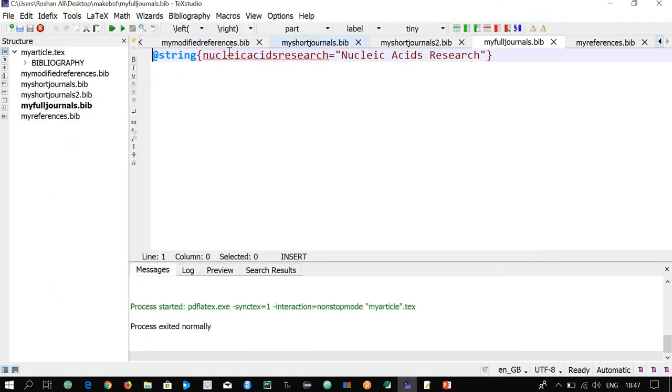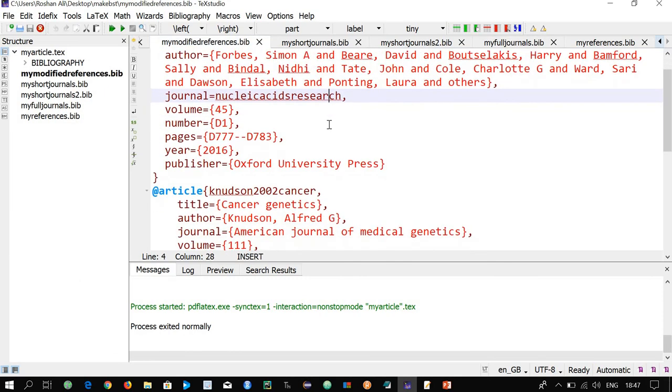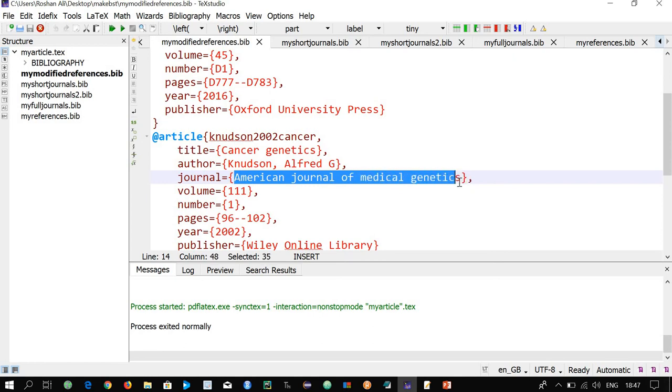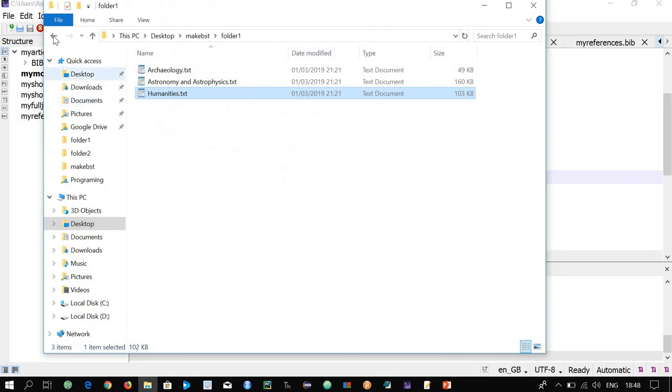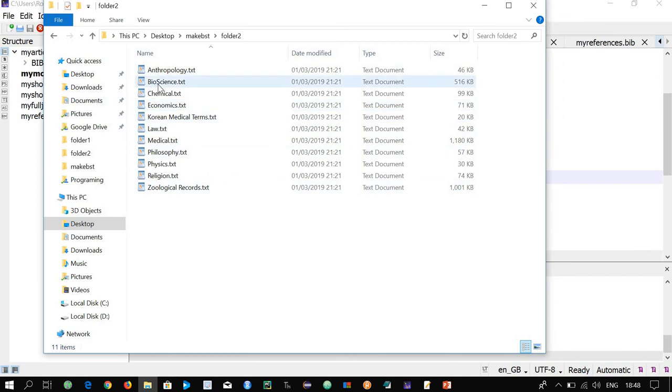Let me show you once again. This is the Nucleic Acids Research. It got it from somewhere in those three files, but it has not got the abbreviation for American Journal of Medical Genetics, because this is a medical journal, so it will not be available in archaeology and astrophysics, etc. If you want to search for the abbreviation of this journal, then you must search this folder, because this folder contains biosciences journals, like medical journals, so it can be found here.